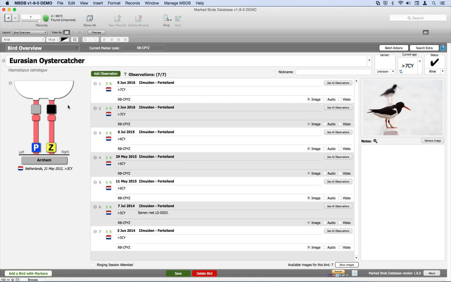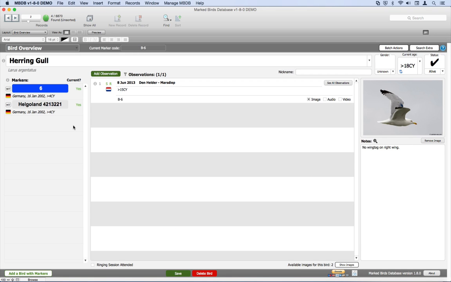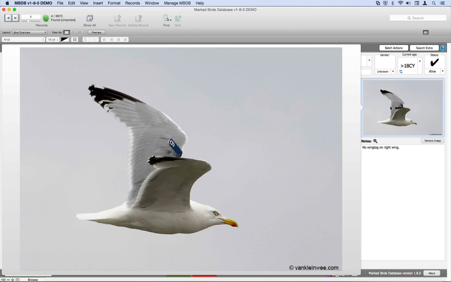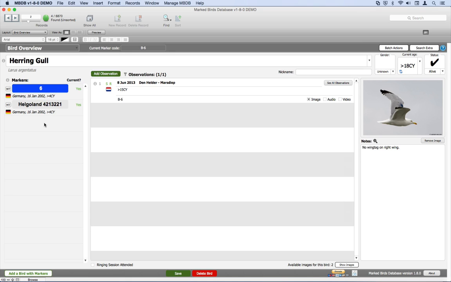But what about other species or birds that belong to other projects? Can you add these as well? Well, yes and no. For any project for which I don't have such a nice display, rings can still be added, but they will be shown in list view mode. So here I've got a herring gull that is fitted with a wing tag. Because I don't have a display that shows the wing on which the wing tag is displayed, I can use what I call the list view mode.